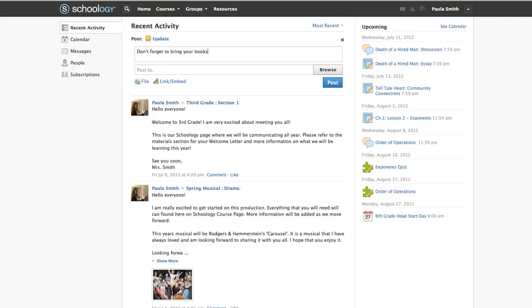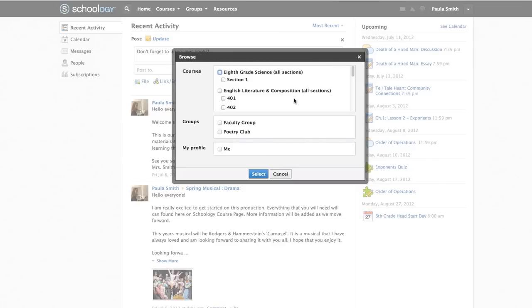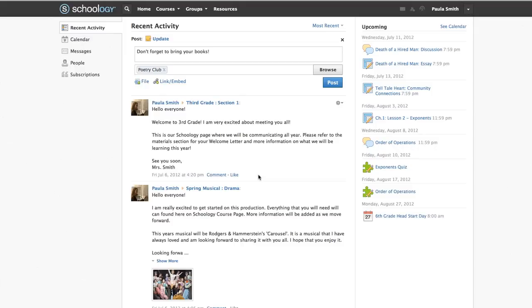You can also choose who to post your update, assignment, or event to by clicking Browse. You also have the ability to attach a file or link, or embed a video directly from your homepage.